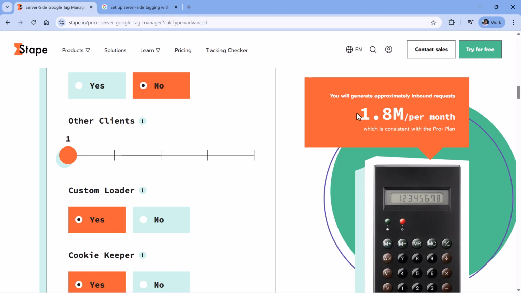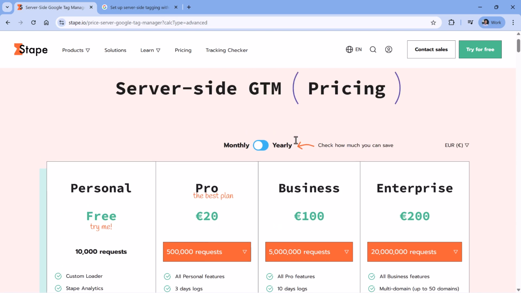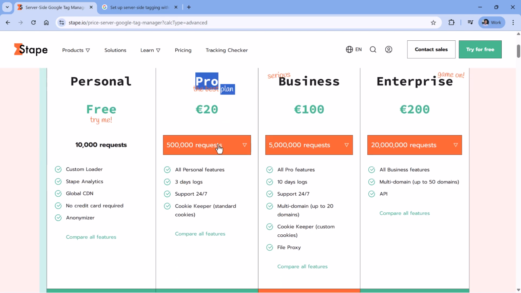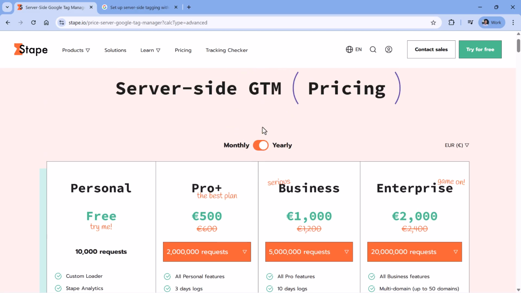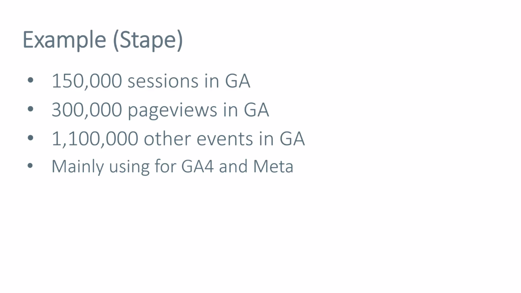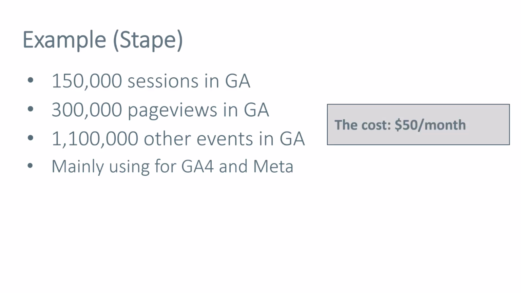But in this case, they tell me that I would need to use a Pro Plus plan. So if I scroll up, I see Pro, but if I increase the number of requests, I see the Pro Plus and the price is 50. And if I switch to the yearly plan, then they give me some discount. Looks like 2 months are free. So while I was paying around $100 with Google Cloud, with Stape, I would be paying around $50 per month with this particular setup. But as I've mentioned, with Google Cloud, the server instance usage was quite low.